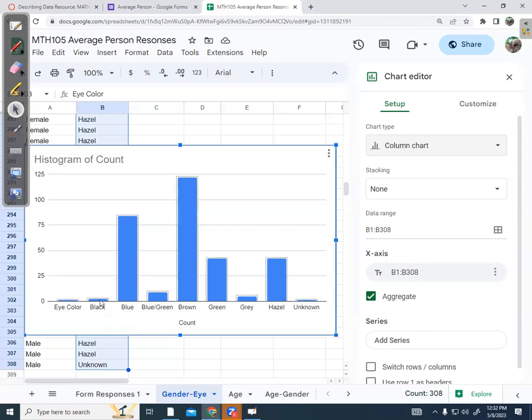But otherwise, it counts how many times did black occur, how many times did blue occur, and green, and brown, gray, hazel, and then unknown. So again, with data, although for small data sets we can do this by hand, looking at them and counting them, the better way to do it is on a spreadsheet. And so this is called a bar chart.